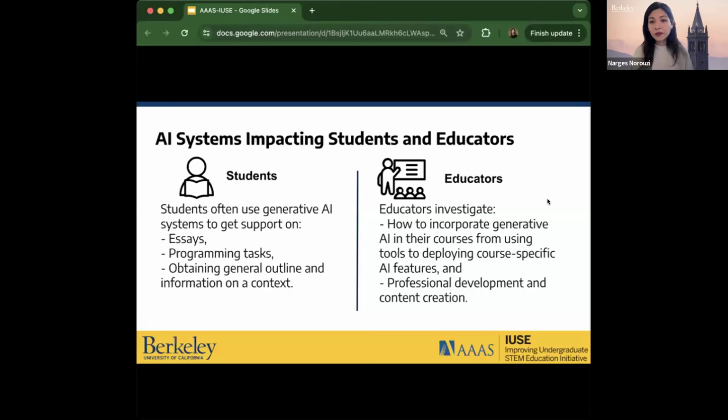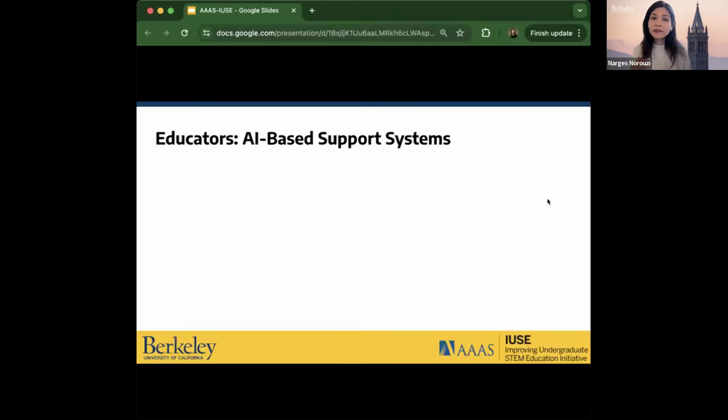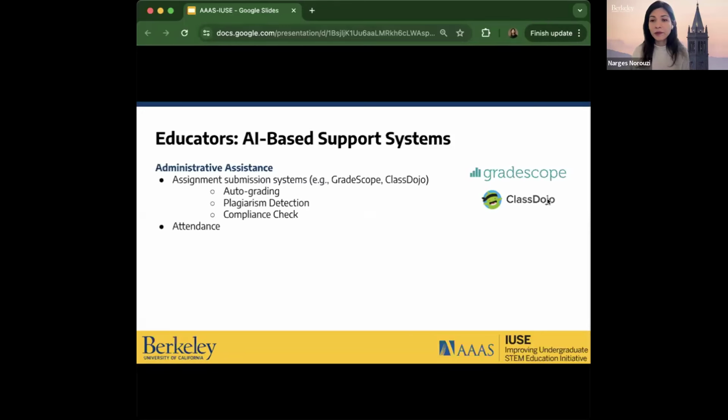And sometimes I've seen educators using different AI tools for professional development, for content creation, and in lots of different creative ways that AI is being used on the educator side as well. But let me start by talking about how educators can use AI systems, or are using AI systems, to optimize their experience as educators in this system.